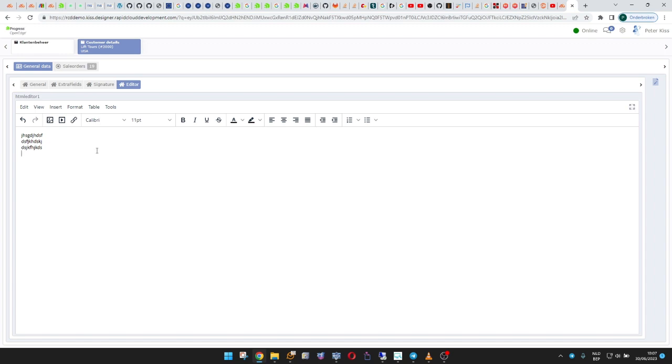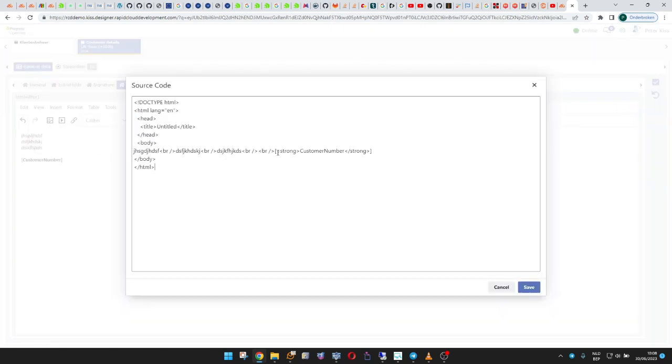So for example, we use placeholders within these brackets. For example, customer number, like that. So if I would store the text like that, and some user would make this bold because he wants that bold, then I would have this result. Here you see, this is the result.